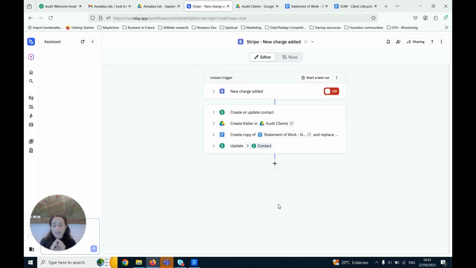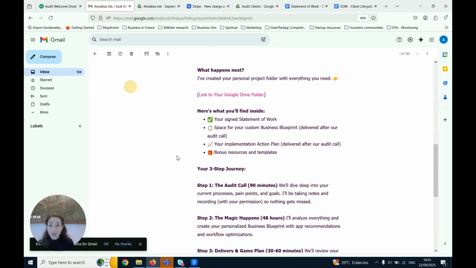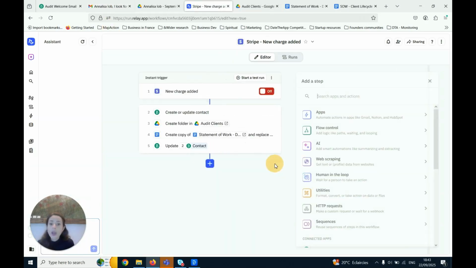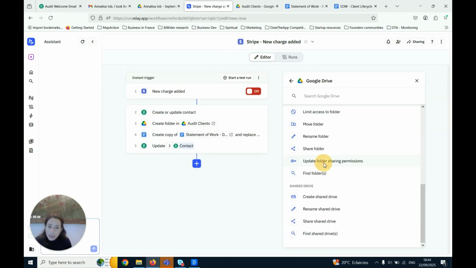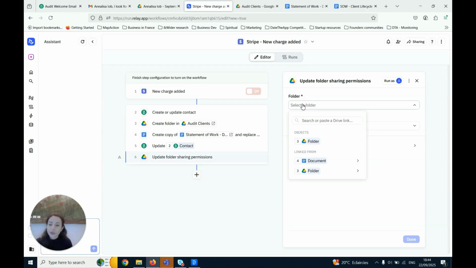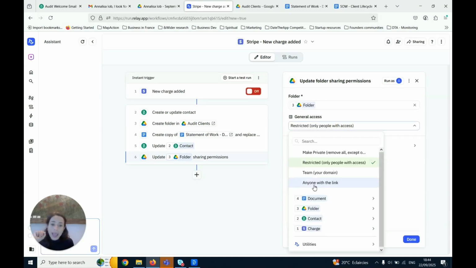And now the final step that we need to do is to update the sharing permission for this client folder that we created so that when the client clicks on it, they can access it. So to do that, we go back here, we add a new step, it's Google Drive, update folder permission, select the folder, which folder is it gonna be? Of course, it's the one that we created. And now we're gonna say anyone with the link. I think it's appropriate. This link wouldn't be accessible to anyone but the client and their team.